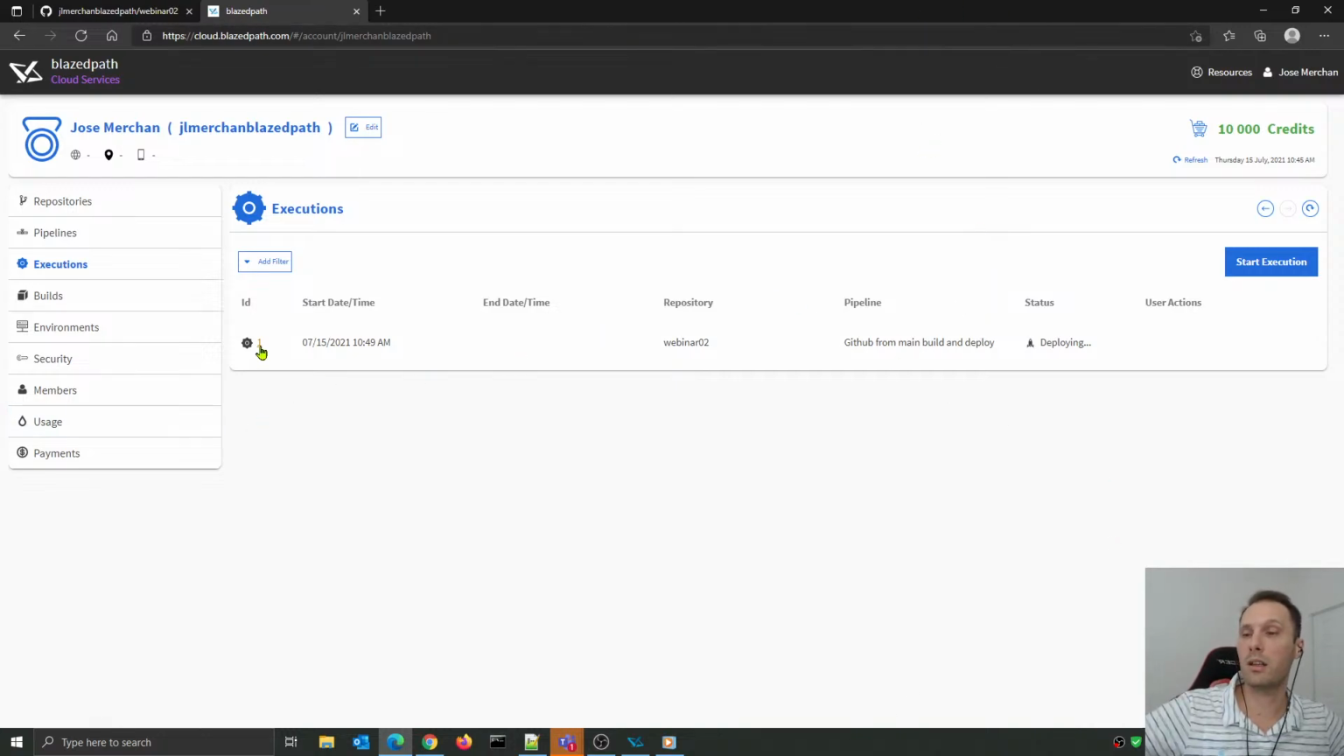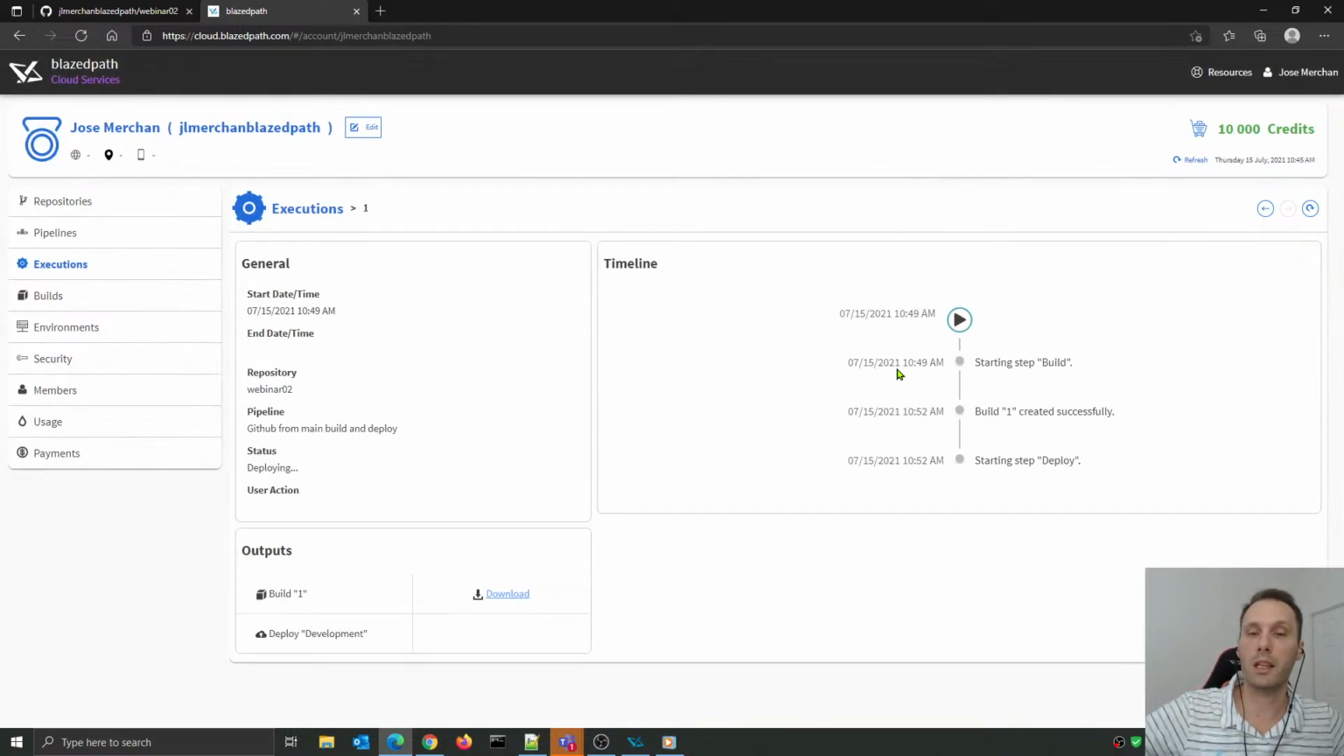If you click on the execution itself, you will see a timeline of all the steps it's taking, the date and time. And since we are already done with the build, you can see that on the outputs you have build 1 in here. You can already download the zip files to actually check and maybe download the Docker images later on using the instructions.